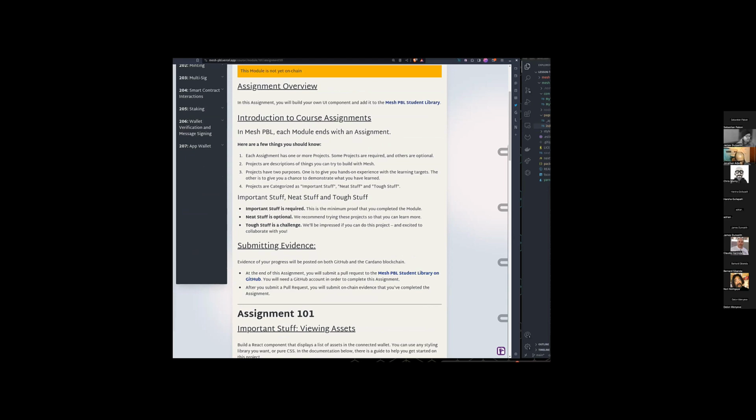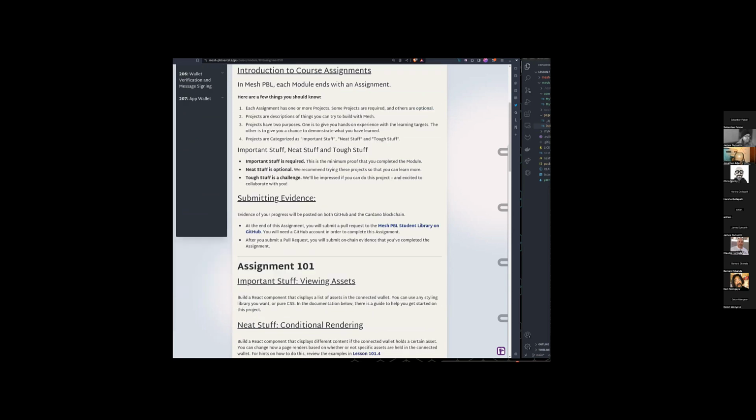Okay, so every assignment has a set of one or more projects. Sometimes those projects are required, but some of them might be optional. And we categorize things by talking about important stuff, neat stuff, and tough stuff. All right, everybody's got to do the important stuff. That's the required bit. Neat stuff we recommend taking a look at. All right, these are projects that are designed to help you learn.